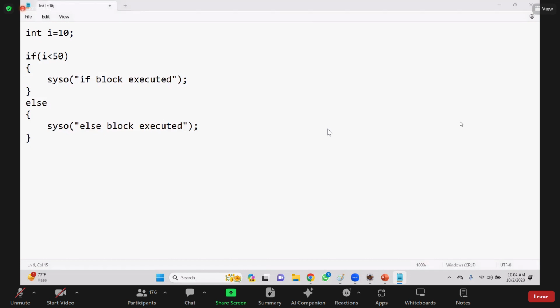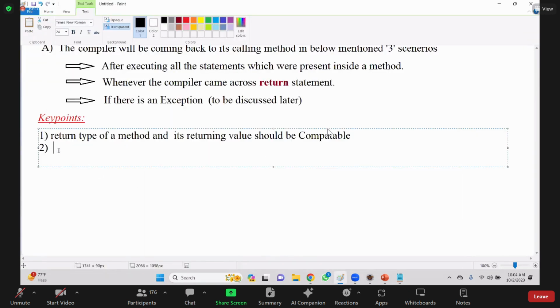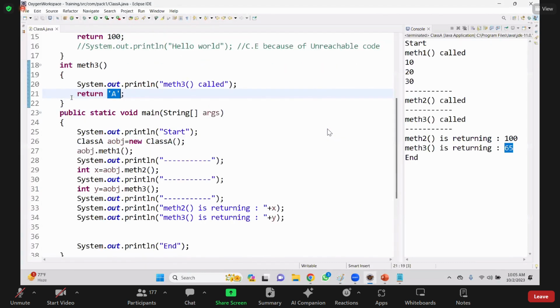Let me minimize this. I said one statement, that is, a return statement should be the last statement inside a method. And you said that is correct. Am I right or wrong? Now coming back to my program.